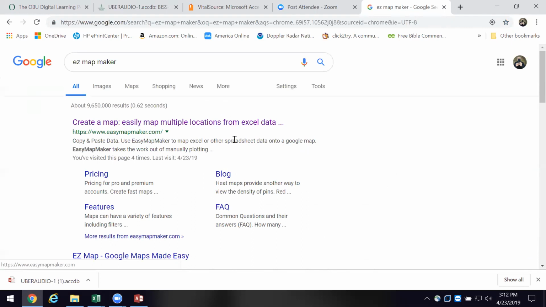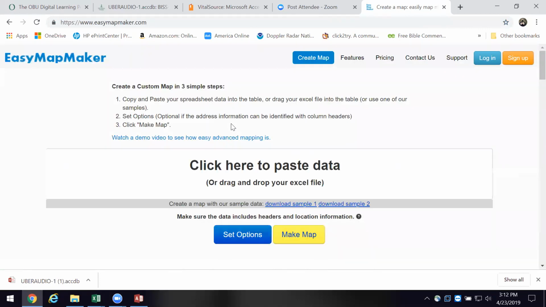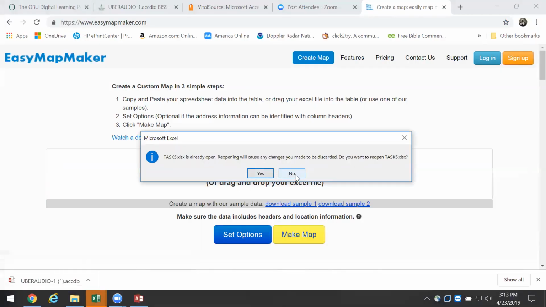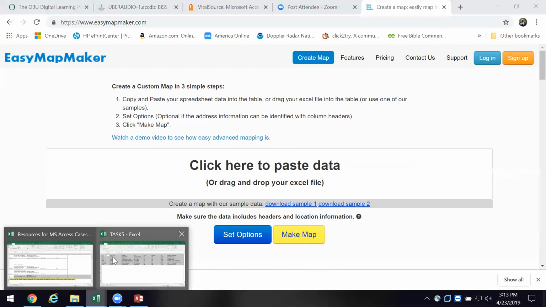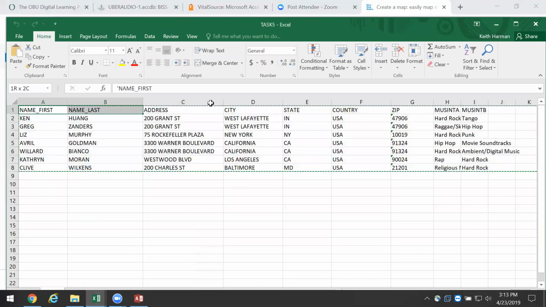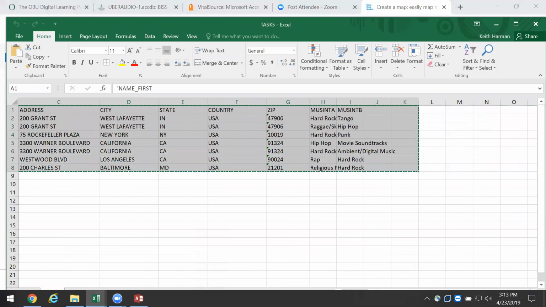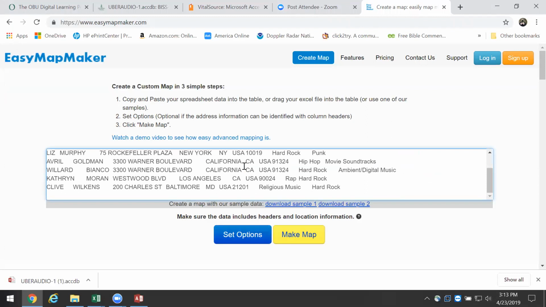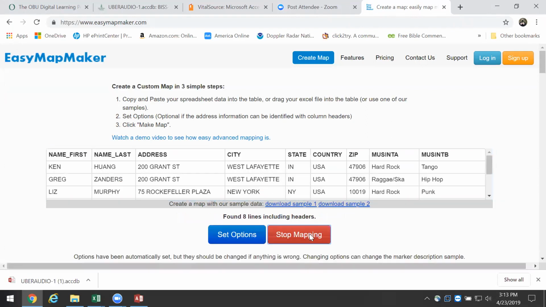Now, I'm going to create a map. Excel data. Now, this is just a cheap little freebie product out there, but I want to show you what we can do. Okay. Now, I want to go ahead and look at this, and I'm going to copy all these, okay? These are the addresses of everybody in the United States who hip hop or hard rock. I'm going to click copy, and then move this out of the way. I'm going to go back to Easy Map Maker, and I'm going to paste my data here. All right. And I'm going to make my map.